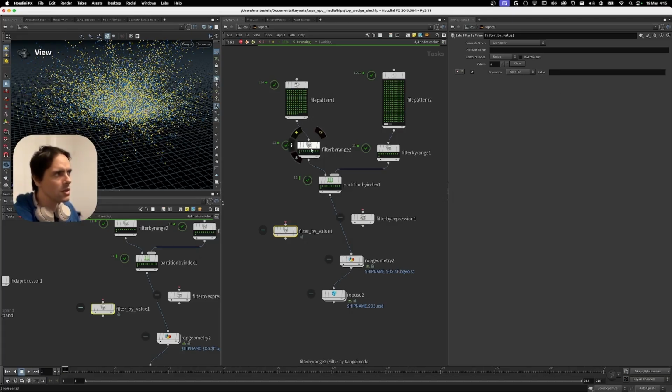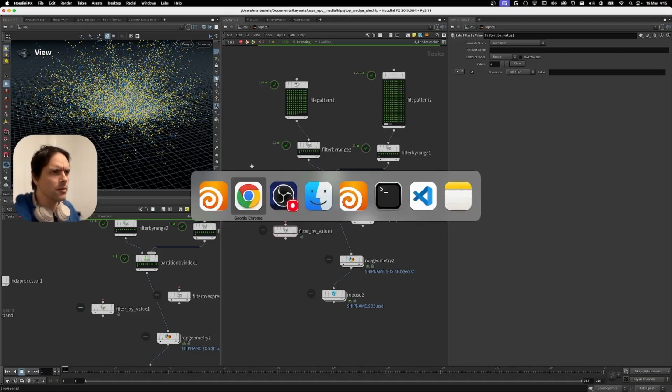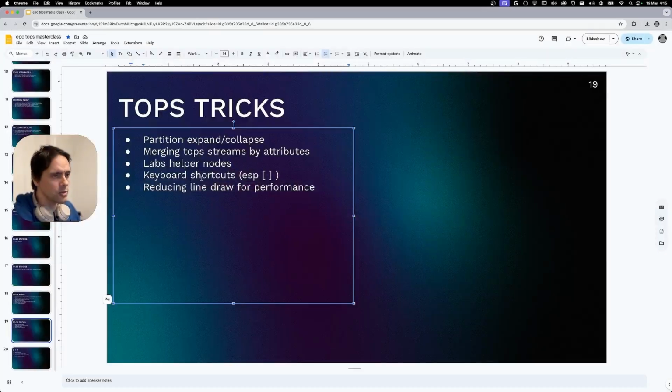It's really, really clean and simple. And there's lots of other little labs nodes like that worth investigating. Just save loads of time. The keyboard shortcuts, I've discussed that. The square brackets is by far the most useful one. Shift V to cook. They're the ones I use 99% of the time.